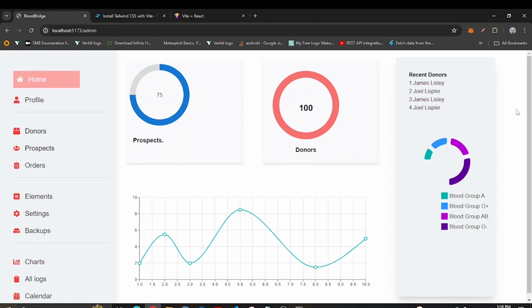So today we are going to start building this beautiful admin dashboard from scratch. As you can see here in the home page, we have this gauge chart that shows the number of the prospect in terms of percentage. Also, you can see here a circle that shows the number of donors that is in the system. Also on the right side here, you can see the recent donors who donated blood, because this admin dashboard is for a project that I'm building for blood donation.